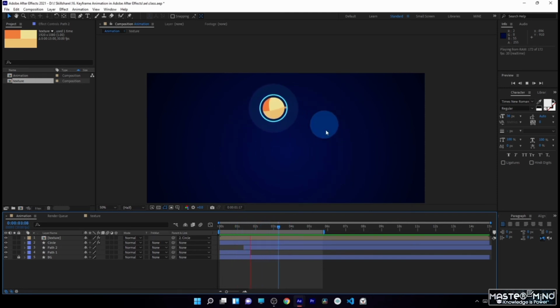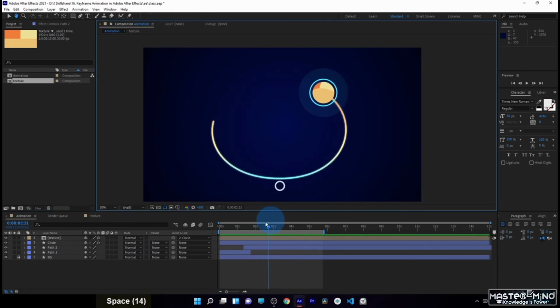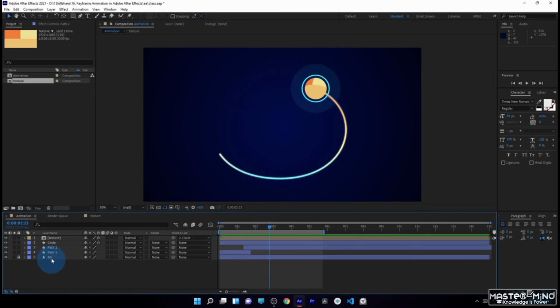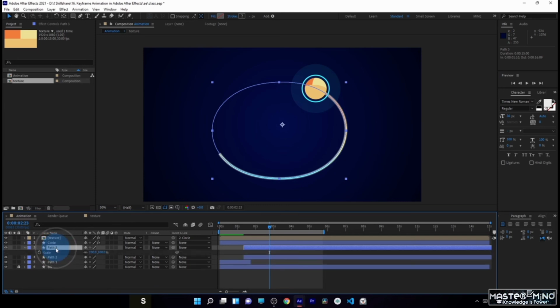Okay, now we have this animation of this line with the different gradient, which looks even more interesting than this first path. But to add even more complexity, we can just duplicate this path. Just select it and press Ctrl D to duplicate it, and simply press S on keyboard to change the scale and make it a bit smaller like this.